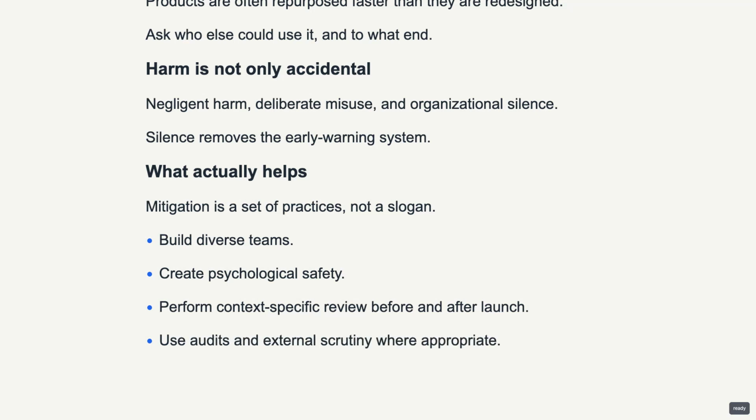Outside review can expose problems that internal teams miss or normalize. An audit is especially useful when the product touches sensitive decisions because it adds another layer of accountability.